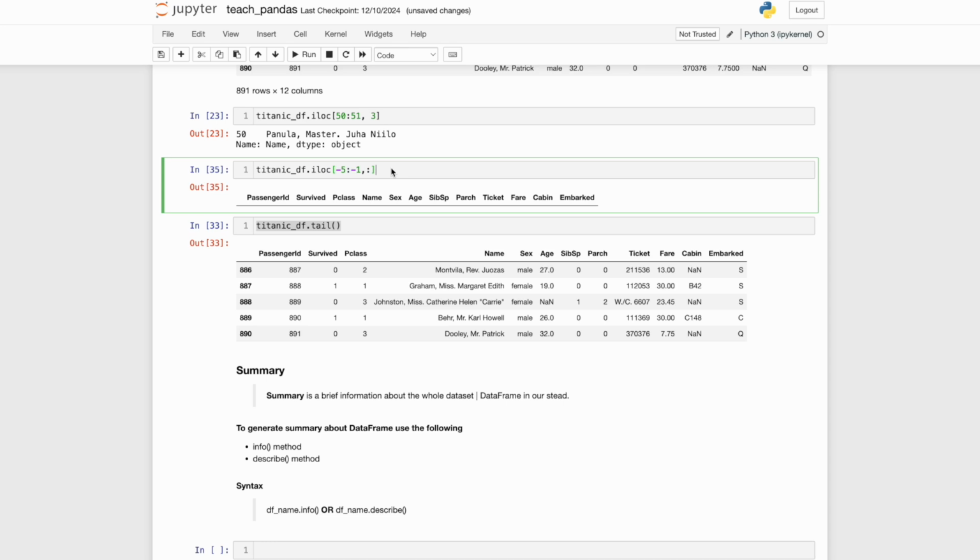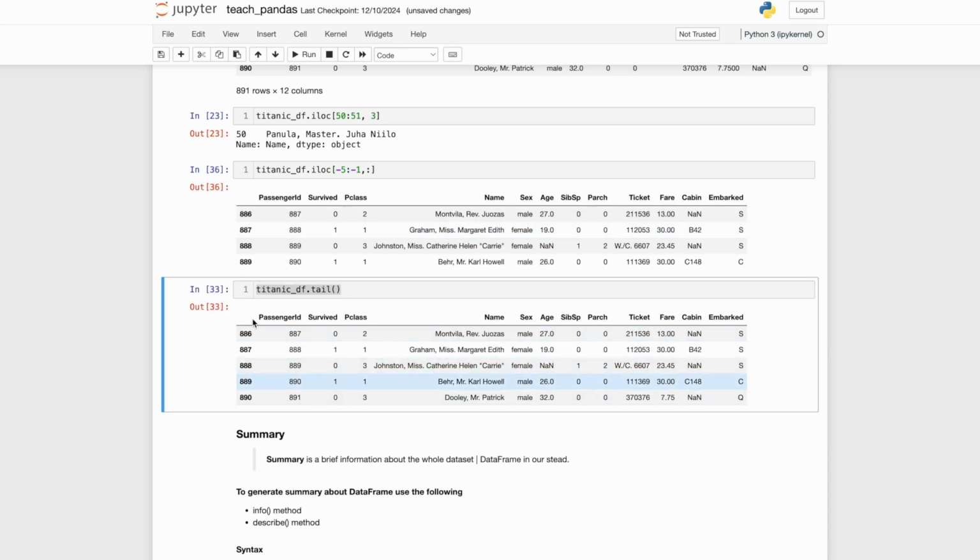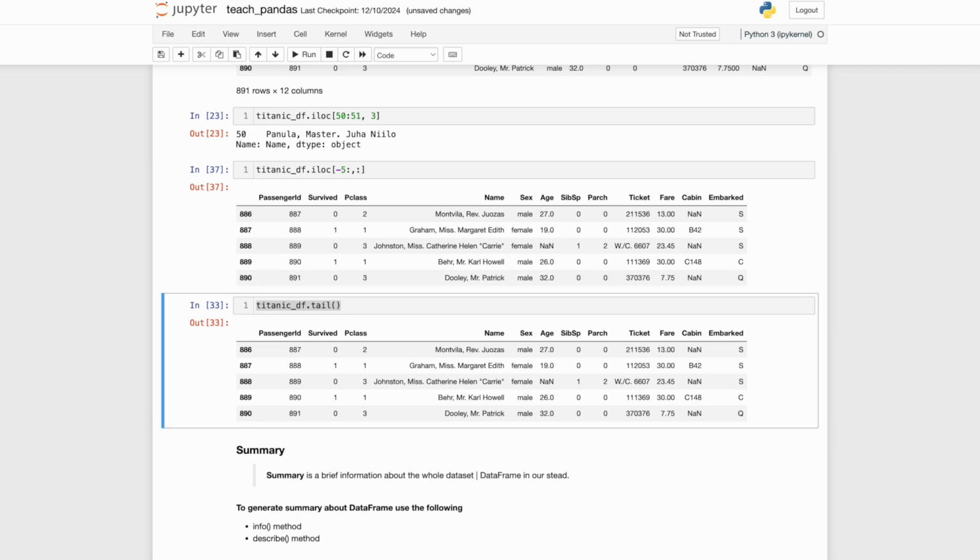Let's see what it gives us. If you can see now, we have -5, -1. So -1 is excluded. That's why we don't have 890. Can you see it now? We remove this last value we supply, since it is exclusive. In as much as you are not supplying the upper bound of the range, it is going to print all starting from the initial value -5 down to the last index. Okay, let's run that.